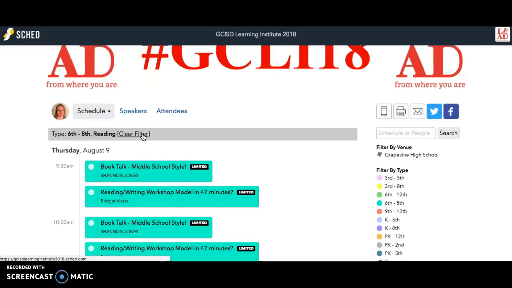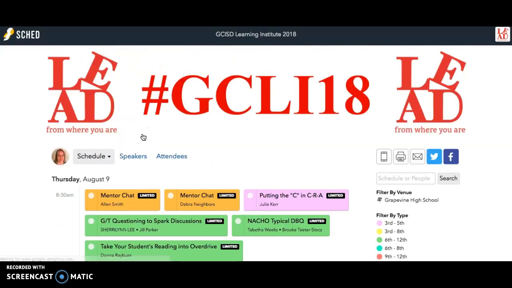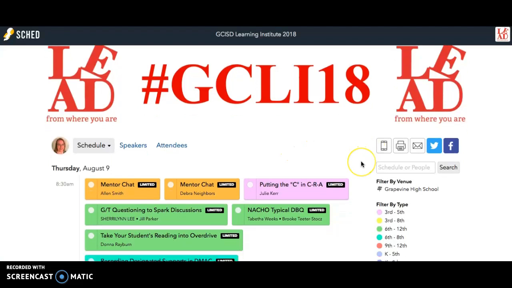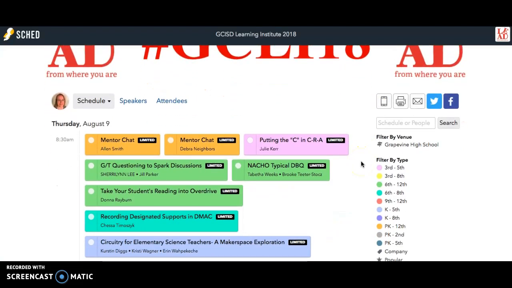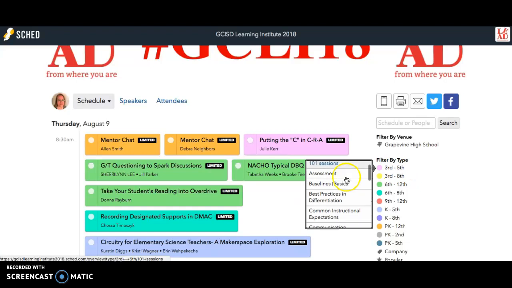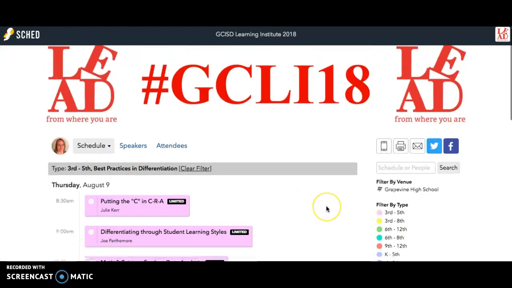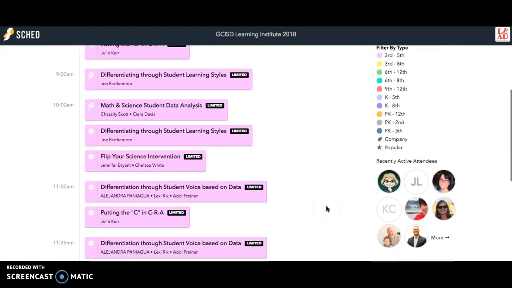To clear the search, you simply click the Clear Filter link, and it will take me back to the whole schedule. Maybe I'm an elementary math and science teacher looking for differentiation ideas. Then I could go to 3rd through 5th, click on Best Practices in Differentiation, and I can see the sessions that would be indicated for this.